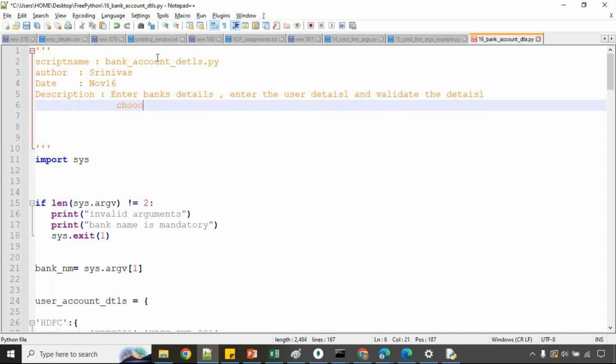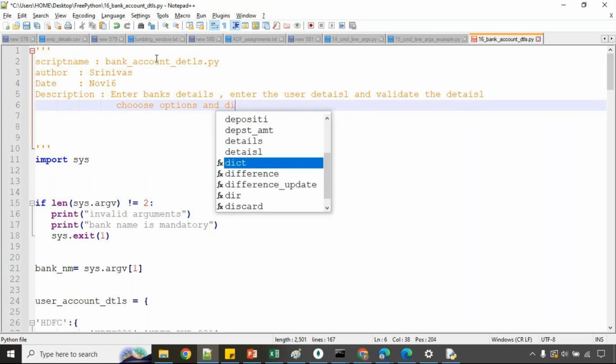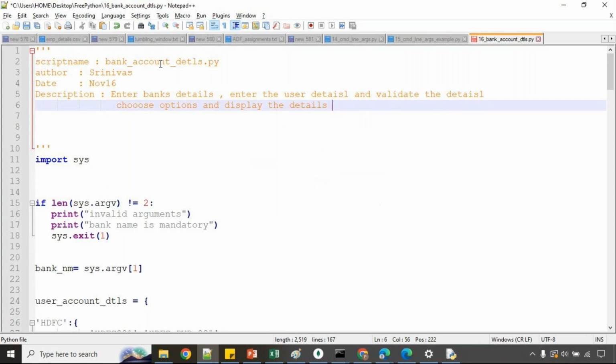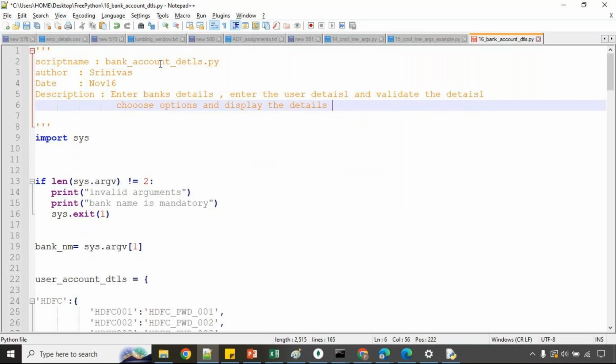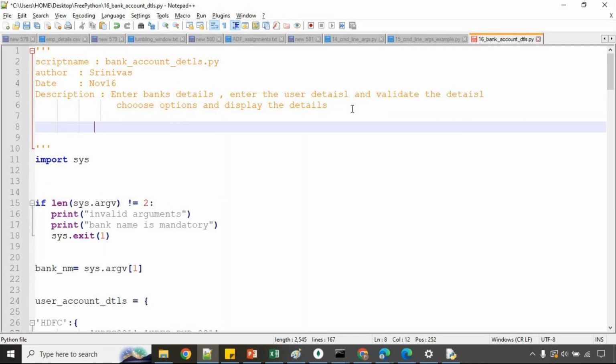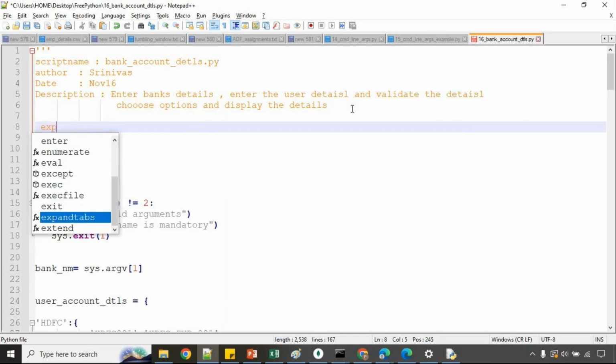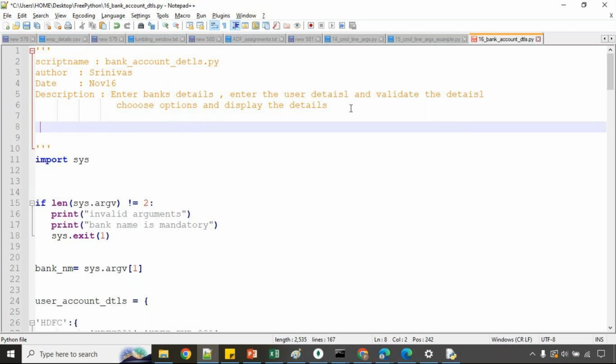Choose options and do transactions and display the details. Just you can write anything: enter the user details and validate the details and choose options and display details. Okay, so here program execution related you can write. The script we have to execute. So Python with a script name and a bank name. Okay, so this is the script execution.